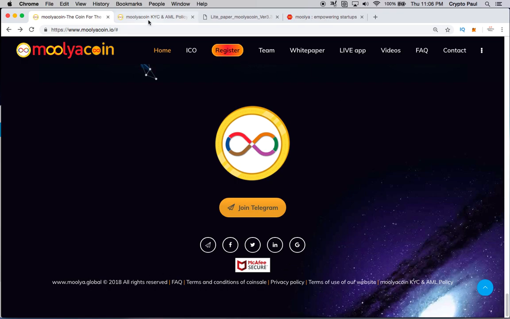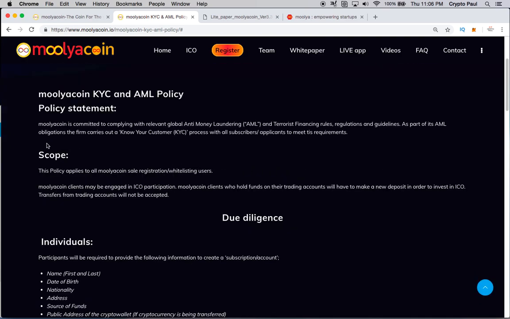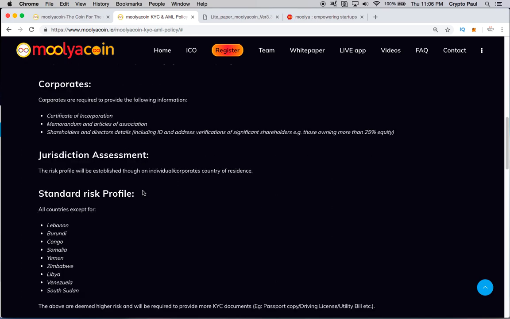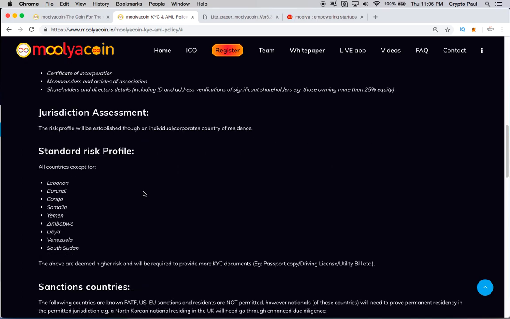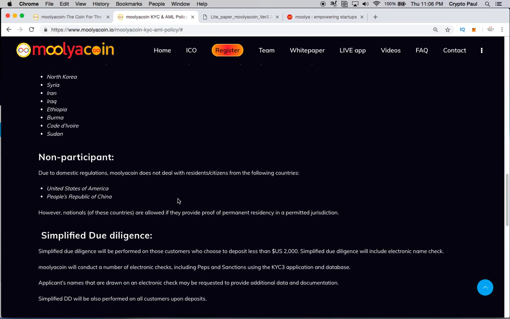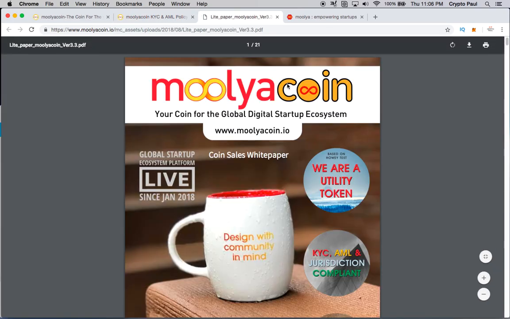Let's go look at the KYC information, which is actually at the top there. You just scroll to that. So you do have to follow their KYC AML policy in order to participate in the ICO itself. So you can read through what is required. A lot of people shoot me an email when they want to go into a project, asking what they can and cannot do in whatever country they're living in. So make sure you read this. It's very important.